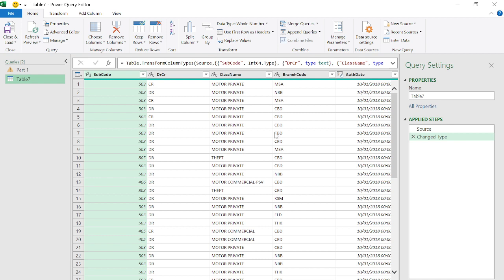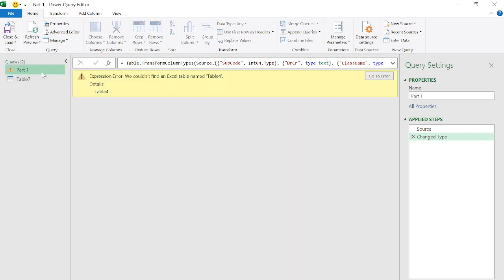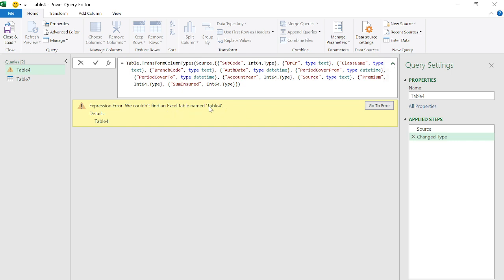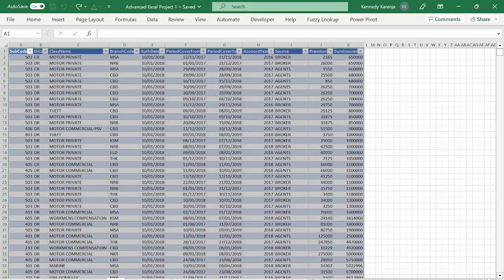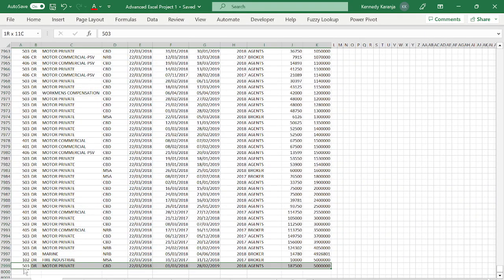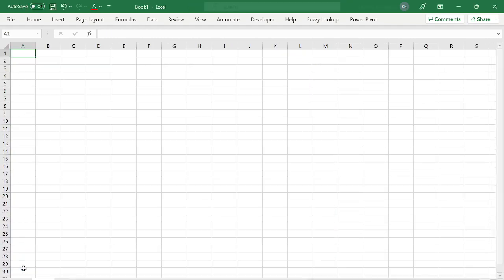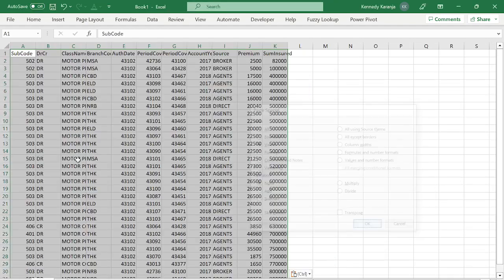Okay, so I'll just check this one. Let me rename it Table 4 and see if it will find it, because it says I changed something here. We couldn't find the Excel name Table 4. I think we got a little bit confused while splitting the table. So I'll just discard this query and take my data afresh. That's why I always tell you to copy the set of data that you have. I'll take it to an entirely new workbook so that we don't get any confusion.